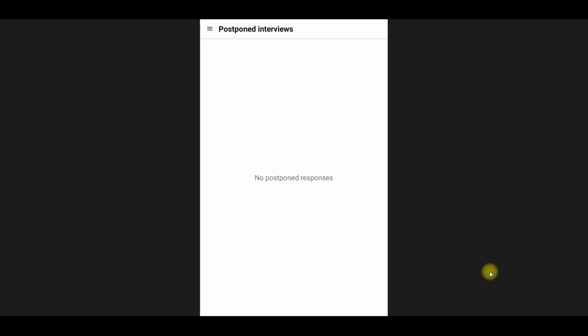If the application was unloaded from the device's memory during the survey, for example, the application was accidentally closed or the battery charge was low, then the interview will also be located in the Postponed Interview section. The interviewer can continue the survey from the point where the application was unloaded from the memory.